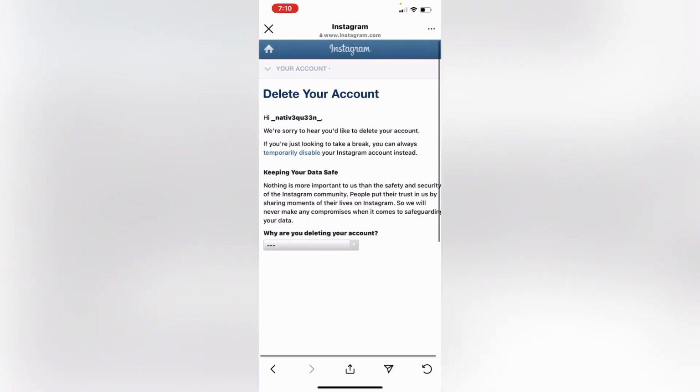I'm not going to do it because I don't want to delete my account. Now, if you delete your account, all your stuff is gone. Okay, let's just be real. All your stuff is gone. So I suggest, if this is just a mood that you're going through right now, just temporarily disable your account and then bring it back whenever you want to. But once it's gone, it's gone.